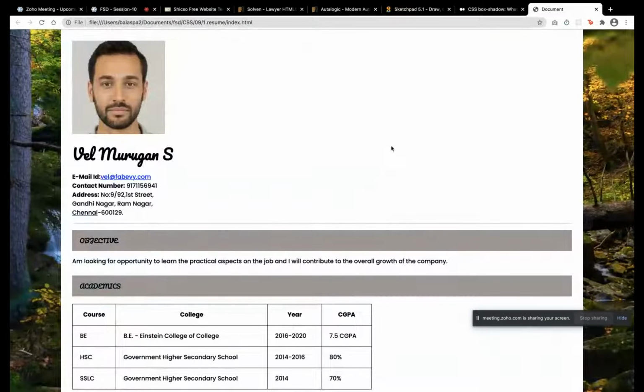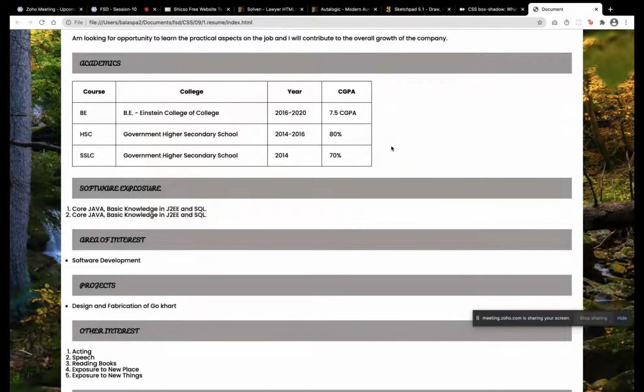Okay. So till when we have developed? Till this academics page we have started a little bit. So from here we need to start. Before that, we can add a background color to this header.